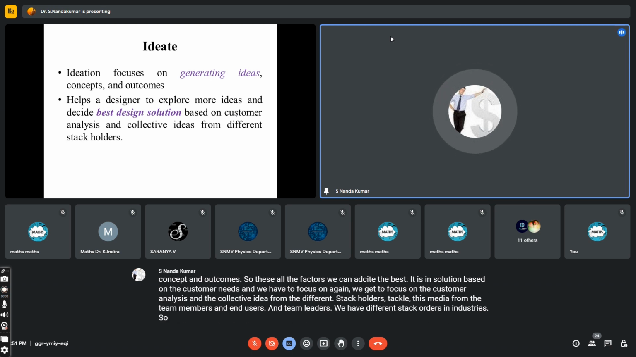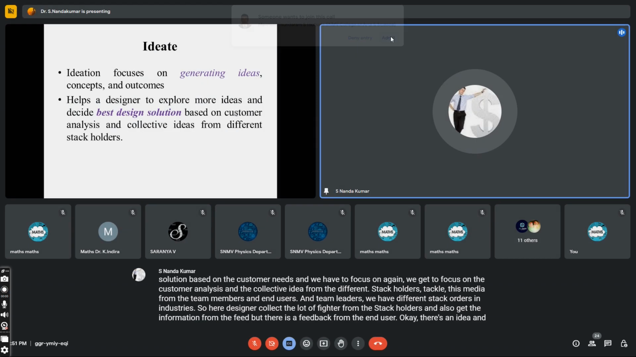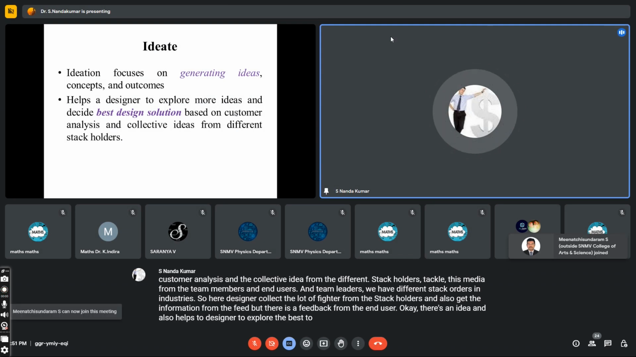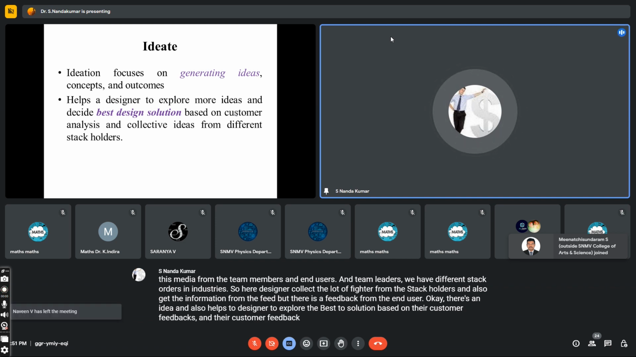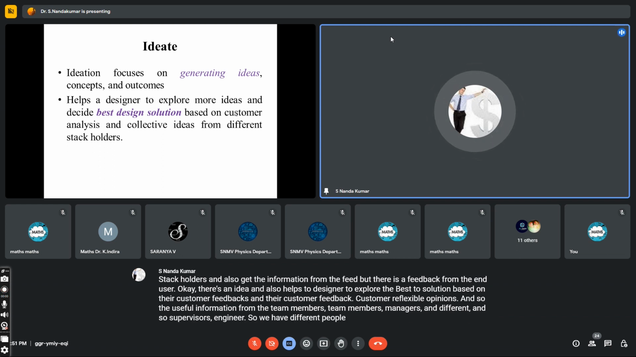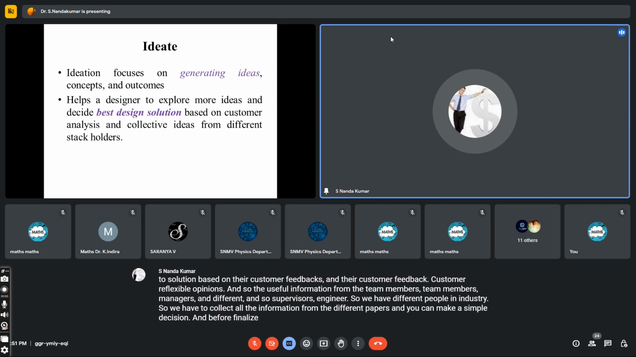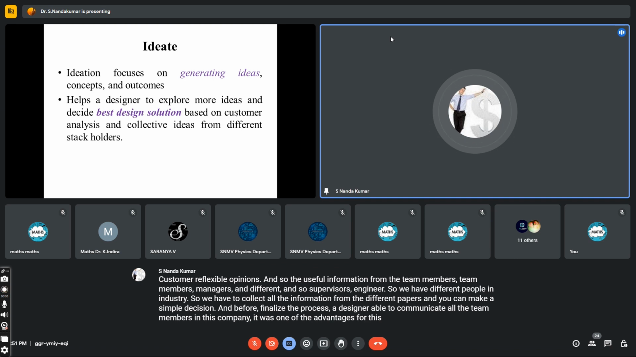So here the designer collects a lot of ideas from the stakeholders and also gets information from the feedback. There is feedback from the end user. Okay, there is an idea, and it also helps the designer to explore the best solution based on their customer feedback and customer flexible opinions, and also the useful information from the team members, managers, and different supervisors and engineers. So we have different people in the industry. So we have to collect all the information from the different people and make a simple decision. And before finalizing the process, a designer is able to communicate with all the team members in the company. That is one of the advantages of this ideation process.